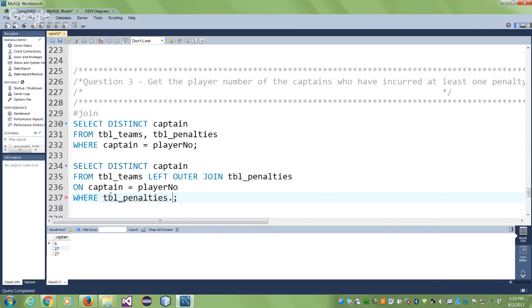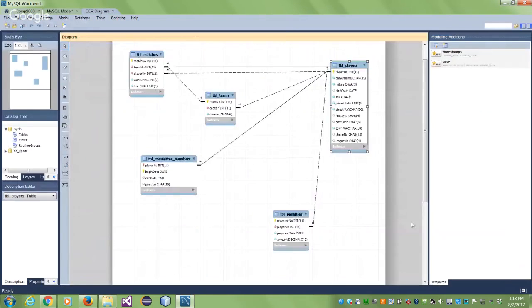Pick up player number is there too. You found a partner. Is not null. Okay, let's think again. I've used player number in the penalties table. Let me check. I'm sure there was. Yep, there it is. Or you can say payment number is null.